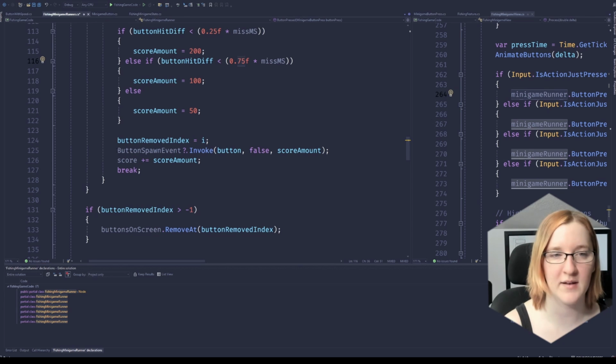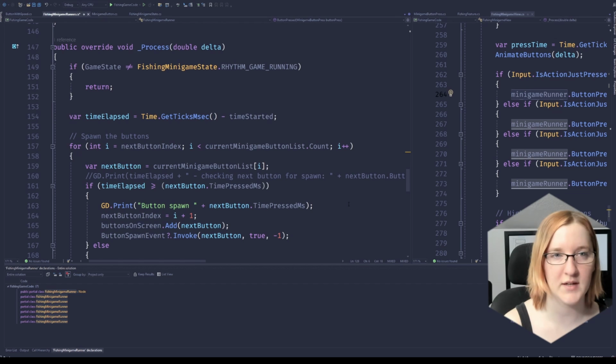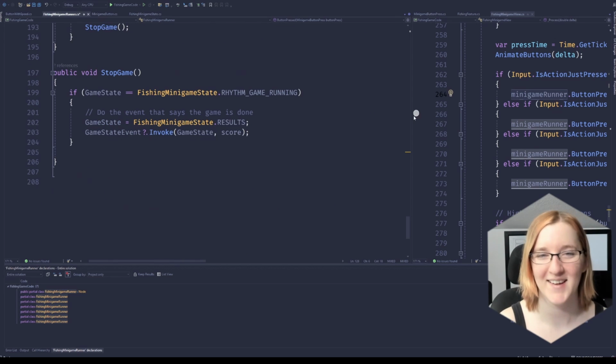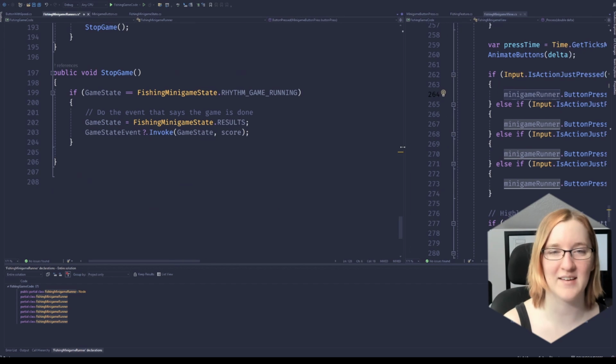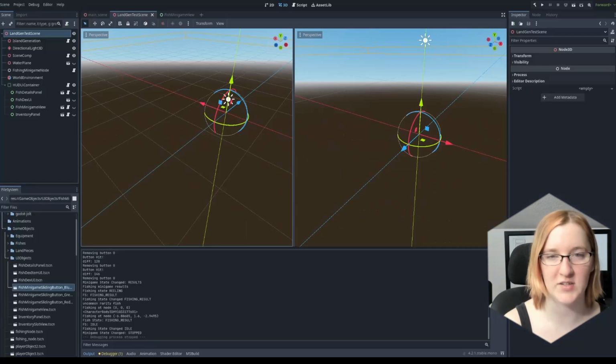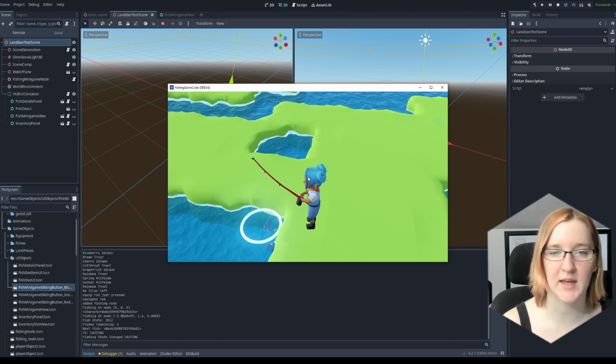So there we go. And then once we've hit the button, we call this button spawn event and tell it to get rid of it and give it the score. So that's the piece that connects there. Okay, and then literally all we do at the end is just show the score. We don't do anything to figure out if it was good enough to get the fish, and that's one thing I want to add. There's a couple of things that I definitely want to add to this system that I just didn't get to in this video, but that's it. That's how the fishing minigame works.